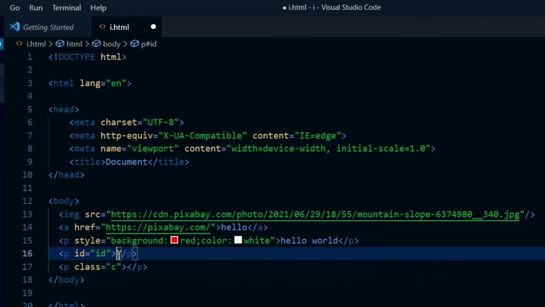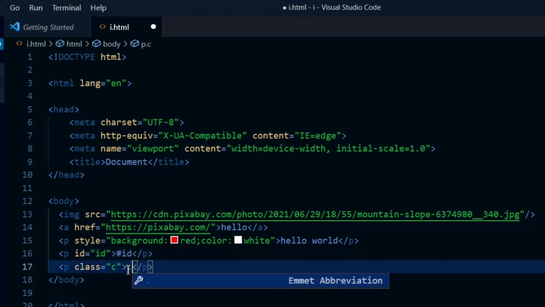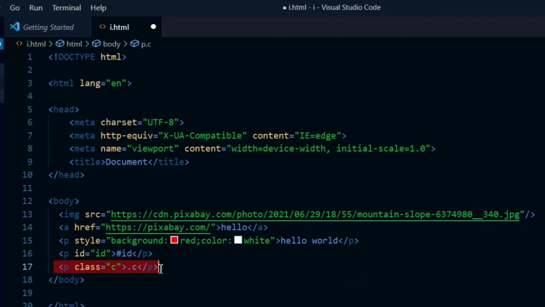Here, if you have allotted id equal to id, then in CSS you have to call it by hashtag id. In class you have to call it by dot and the allotted letter, dot c. If I write dot c in the CSS or in the JavaScript, then this class of a p, class c, is called. This is how I use the ID and class.